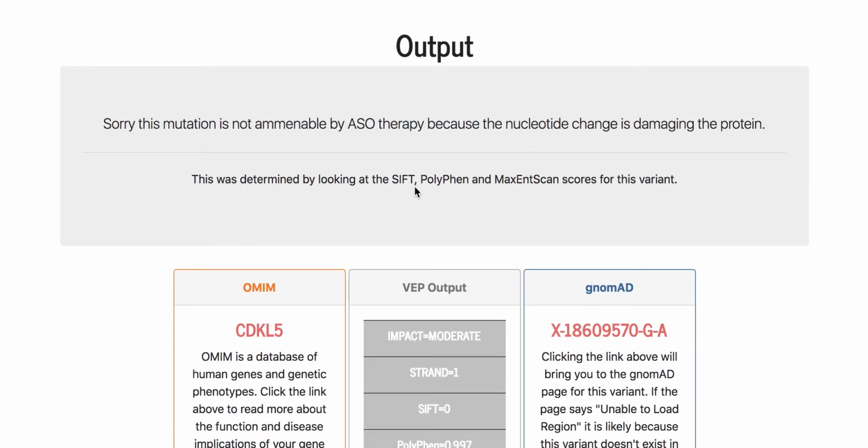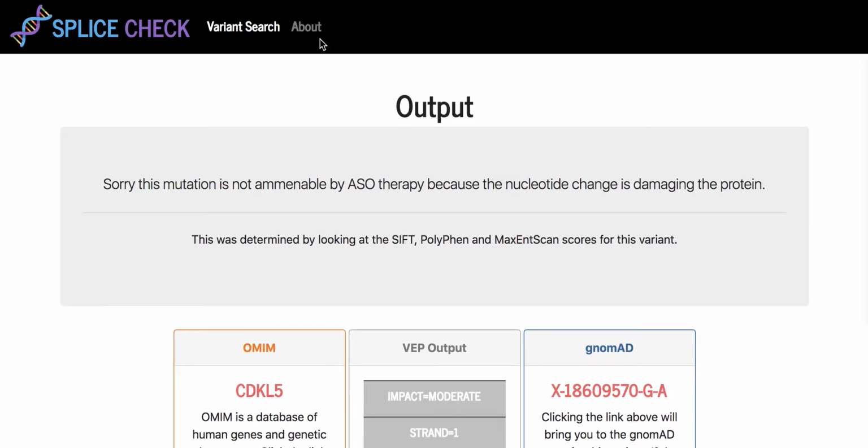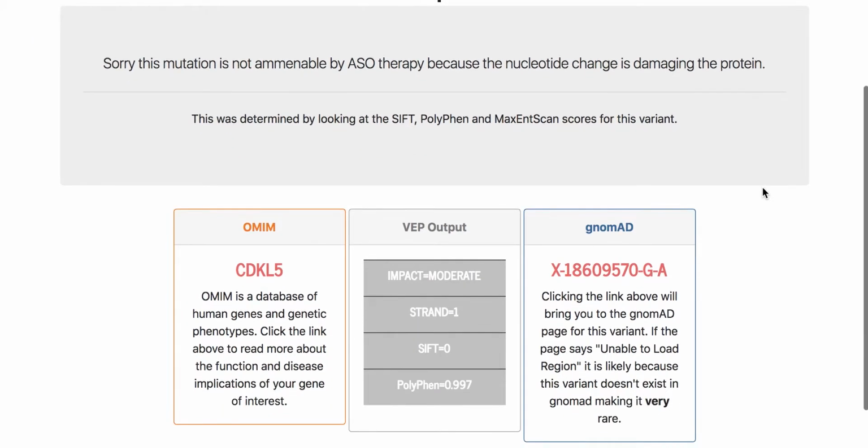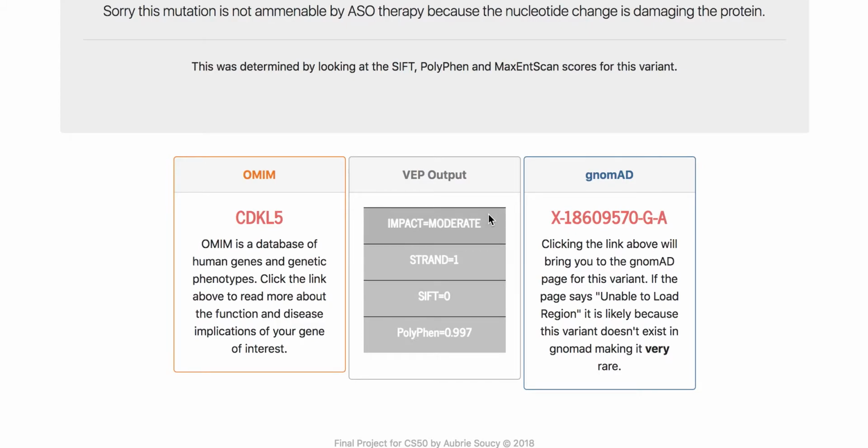And it determined that by looking at the SIFT, PolyPhen, and MaxEntScan scores. And in my About section, you can read more about those. And then this just links you out to OMIM, which is a big genetic database where you can read more about your gene of interest. And this links you out to gnomAD, which is another database that tells you how common this variant is in the general population. And these scores tell you what effect this change is having on the protein.